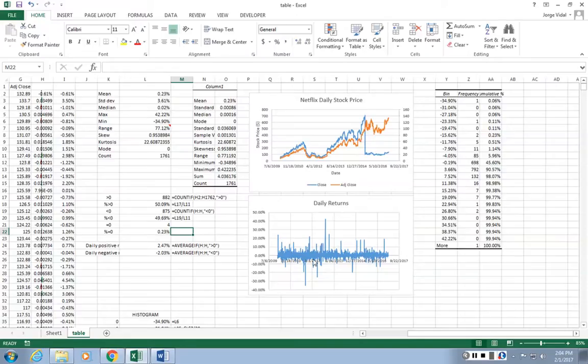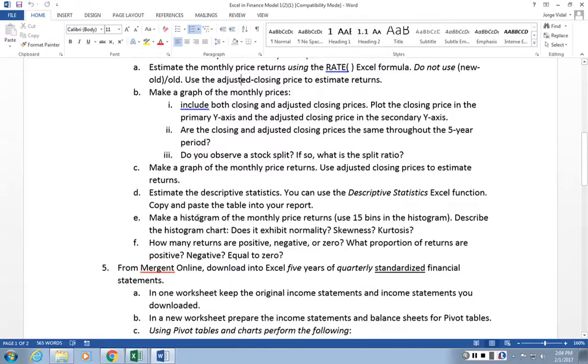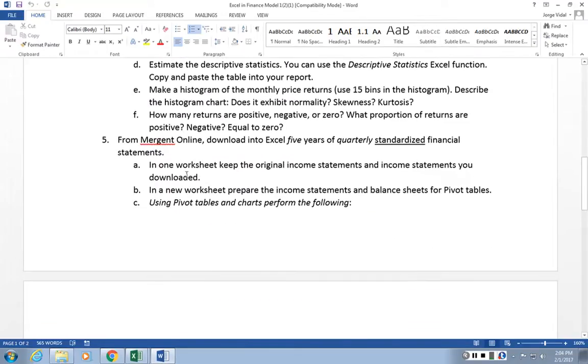You have to do this graph as well, and describe to me that mean reversion pattern that we discussed in class. You have to calculate all of the statistics, this right here. Tell me how many are positive, how many are negative. All of that is described in the model. So you do that first, and then you go to Mergent Online, you download the financials, and then you go through all of the ratios, which I describe right here. I try to be very specific so you can go point by point.